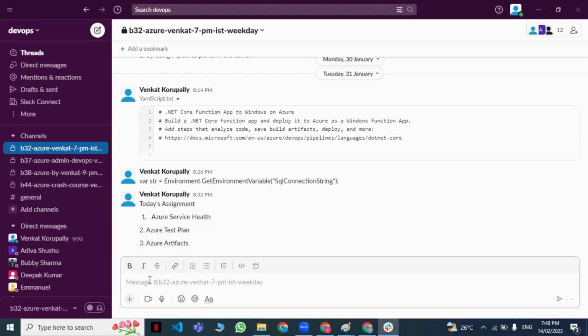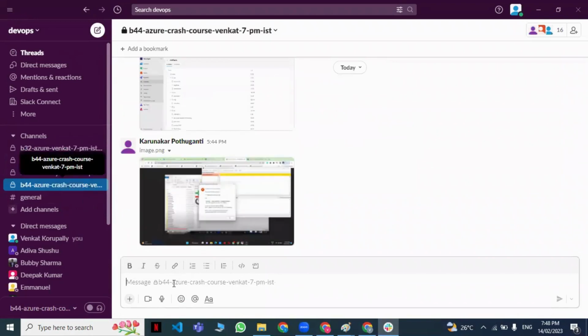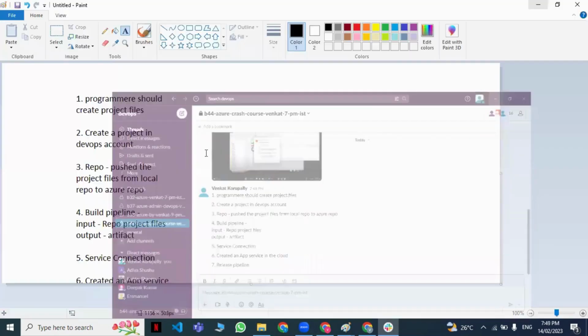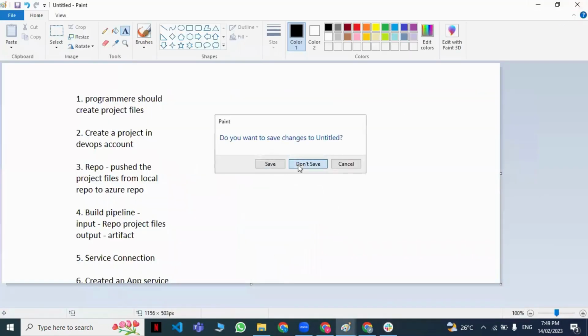Is there any doubt till this point, guys? Just a minute. So these are the steps, guys, which you need to follow to complete your project one.